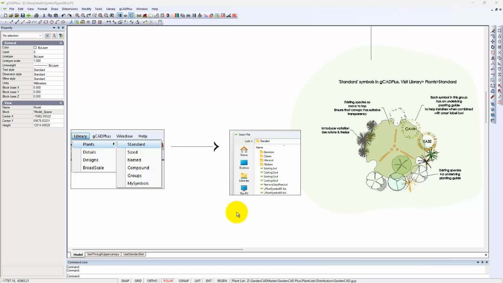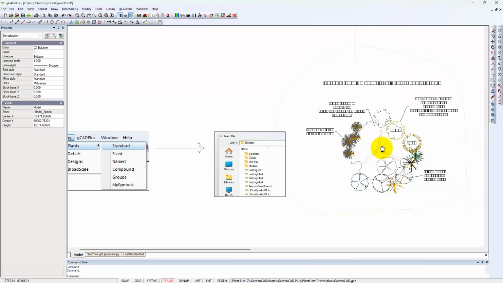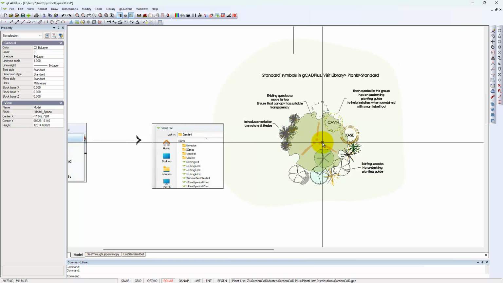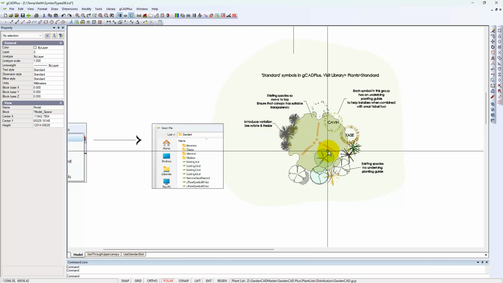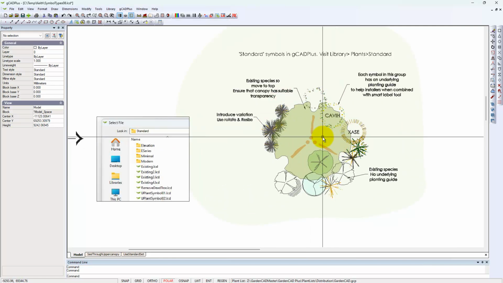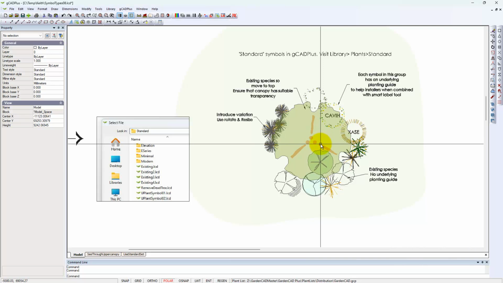We showed previously that if you visited, on the top menu of gCADPlus, the library, went to plants and then went to standard, that highlighted this option here, and we produced a drawing similar to that shown on the right hand side. It was relatively easy to drag symbols. Some were of existing species and some were new, and you could just drag them in and insert them. And we discussed some of the ways in which these work.